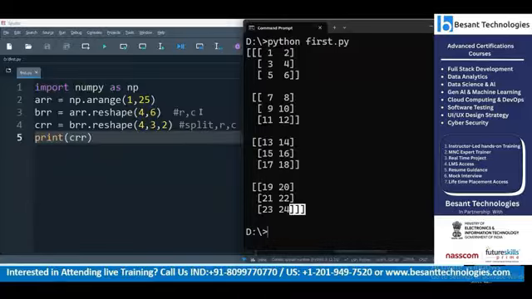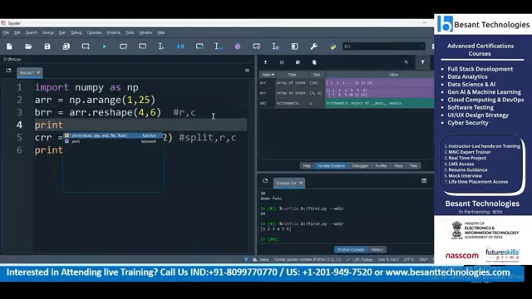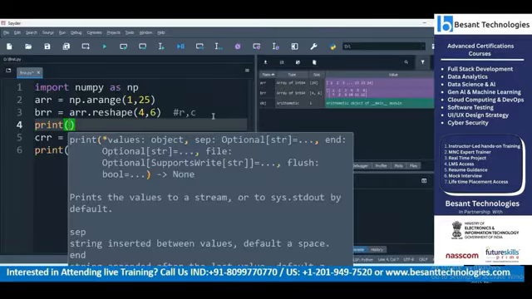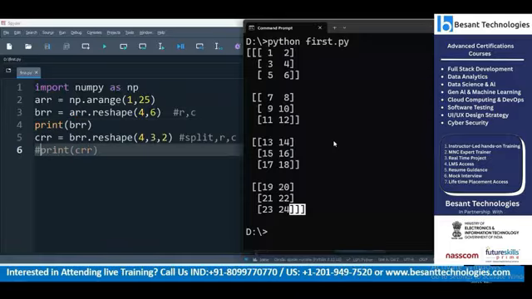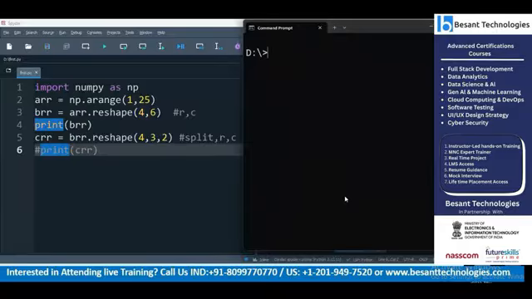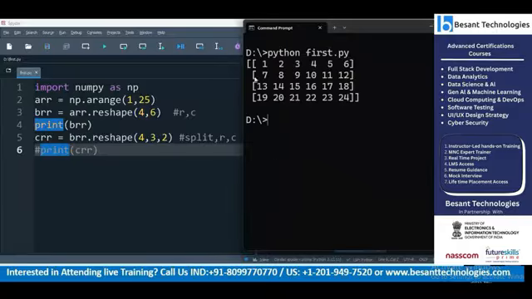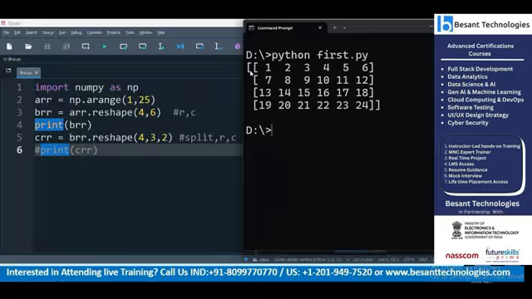For example, if I try to print the value of brr, listen, I just comment this one out for a while. Now what about the square brackets? If it is 3 dimensional, it comes with 3 square brackets, right? When we go for 2 dimensions, obviously it comes with 2 square brackets. Can you see this? Now we are able to see only 2 square brackets here, and it ends with 2 square brackets. This is how you can check the dimension easily.